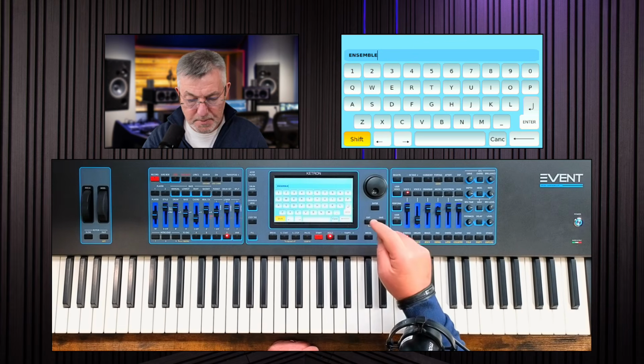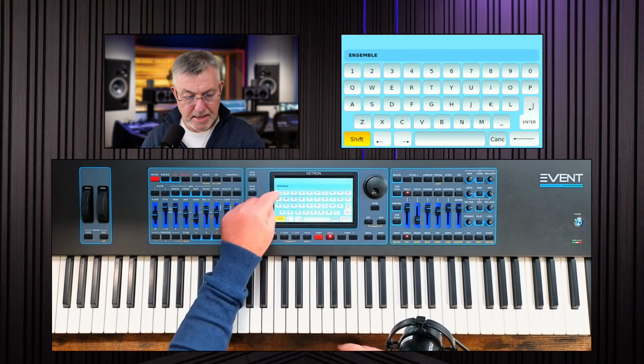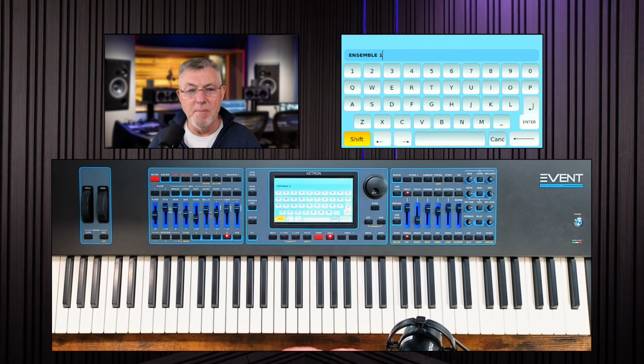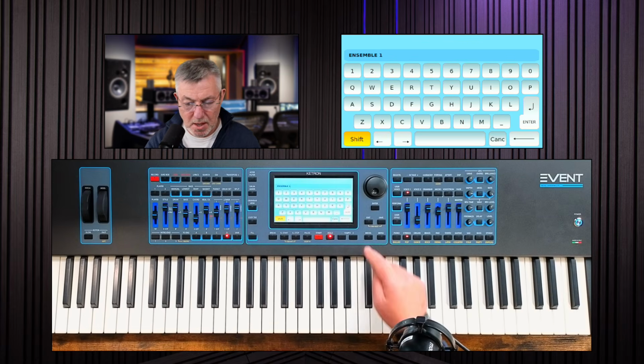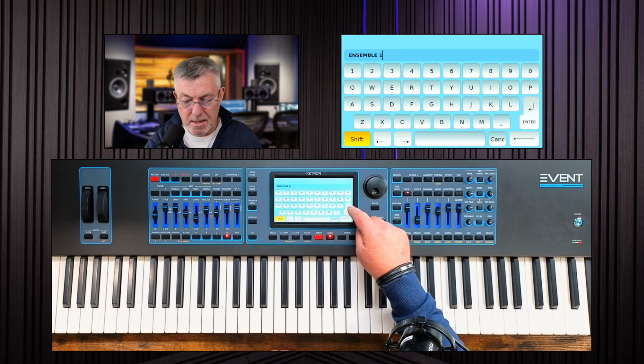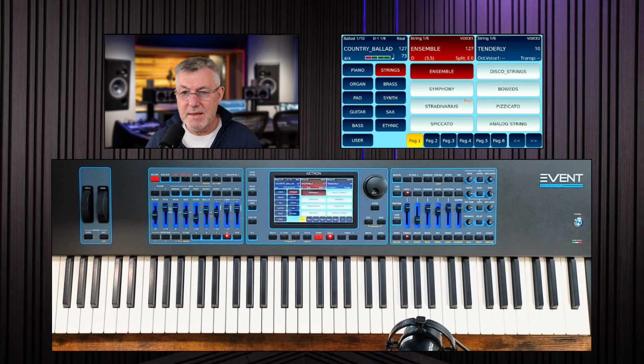So look, just for simplicity's sake here, I'm going to call it Ensemble 1. If I was spending more time, I would have called it mellow strings or soft strings, something a little bit more relatable to. But I just want you to see the functions here. So we press enter, and that has now saved that.